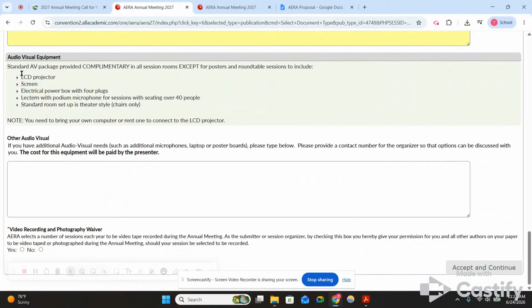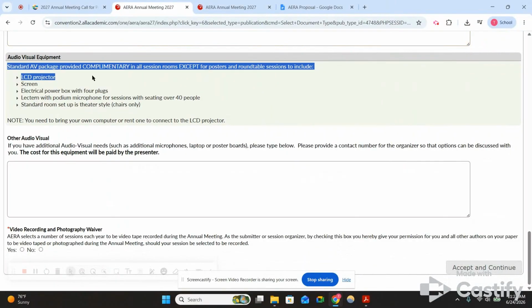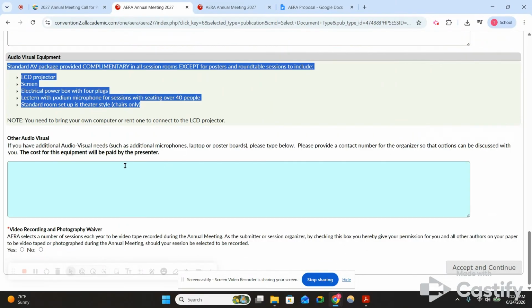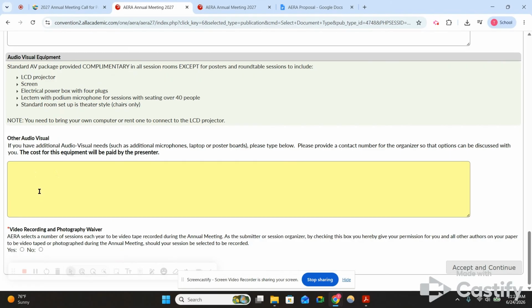It does explain the typical standard audiovisual equipment that is included. If there is something additional that you need, you can add that in this box here. Please note, of course, that the cost for that equipment is paid for by you, by the presenter. Okay. And then you can sign the waiver, allowing yourself to be videotaped or photographed during your presentation or not. Okay. Then you're going to click Accept and Continue.